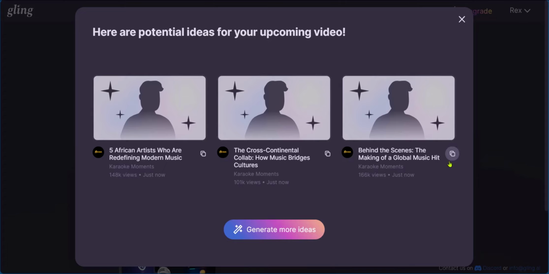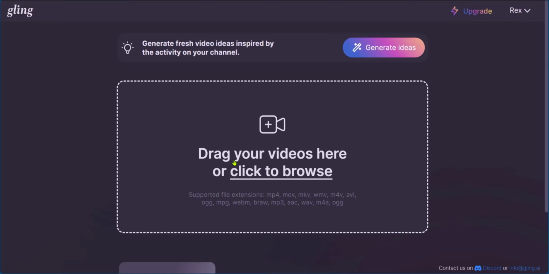You have the option to copy any of these titles. As you can see, copy to clipboard, or this one, and it's copied to the clipboard. However, if you're not interested in these three options, you can go ahead and generate more ideas. We're going to click on that. And once again, it generates a short list of three other options. If you're satisfied with this, you can take this title and build on it. We're going to close this now. And right here, we have the option to drag our videos right here or click to browse it.